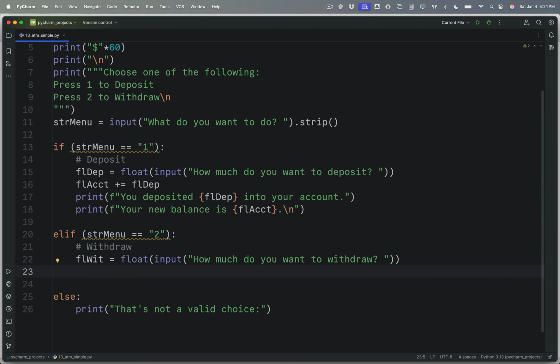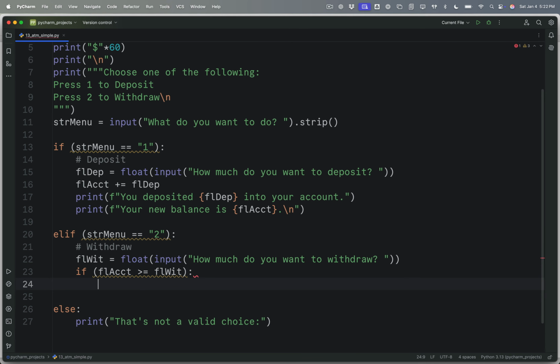Okay, now we can't just take the money out because what if they don't have enough? What if we have $100 in there and they want to take out $200? Obviously, that would be irresponsible for any ATM to allow that. So first thing we got to do is check and make sure that they have enough money in there. So we're going to say if the amount in the account is greater than or equal to, because you could empty your account. Banks don't actually like it if you do that, but let's just roll with it. Then we're going to allow it.